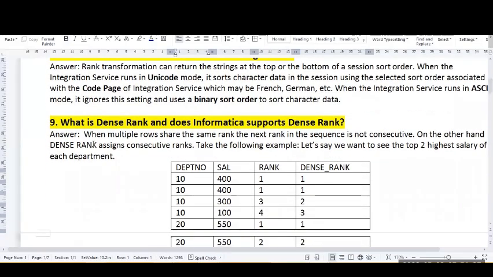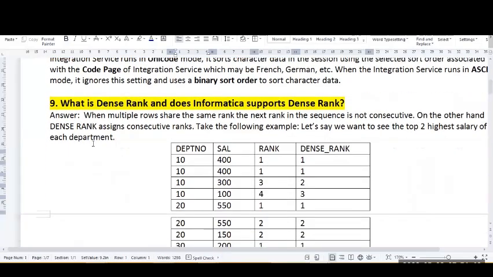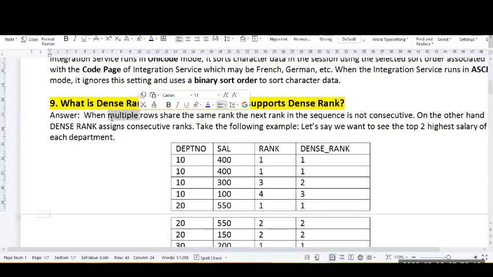Okay. What is dense rank? Actually, in rank there is dense rank also, right? Rank and dense rank. So what is dense rank actually? Does Informatica support dense rank? This is the question. If you notice in PL/SQL and Oracle, there are both rank and dense rank concepts, right? You know what dense rank is? Yeah, if there are a number of rows with the same salary coming.